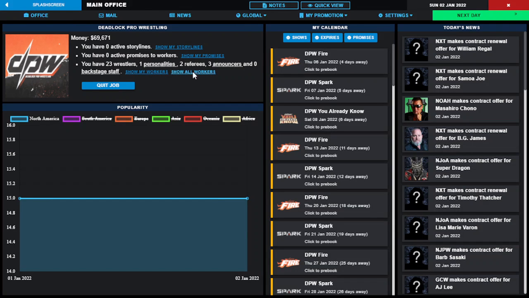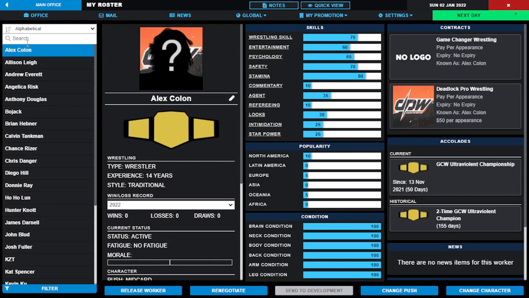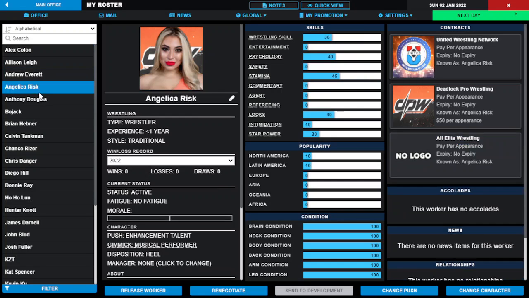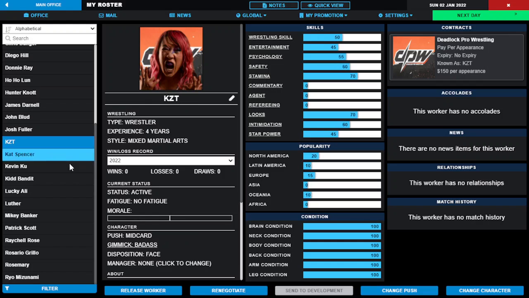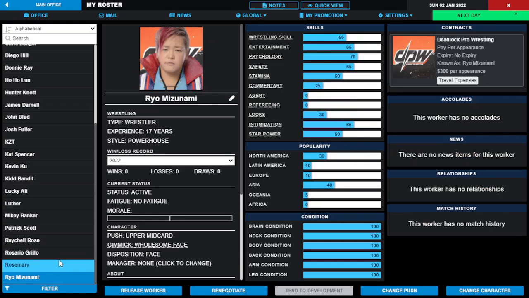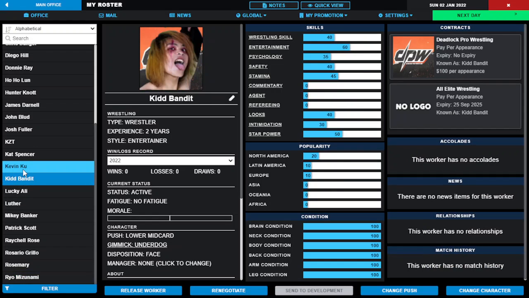So now we can go through and do a few things. As of now, we only have 23 people on the roster, right? So we already listed them off earlier. But one thing that's really lacking is the women's division, because as of now, we only have Angelica Risk, Kat Spencer, KZT, Rachel Rose, Rosemary, and Rizu Mizunami. However, Kid Bandit can also work with the women, with them being a non-binary wrestler.